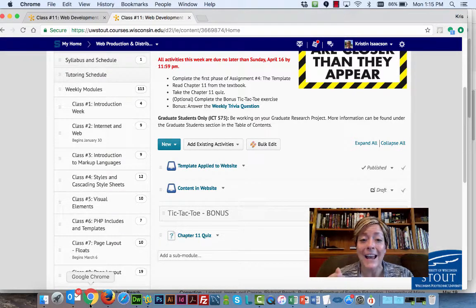The template is due at the end of this week. So that template and index.php are due by Sunday, April 16th. And then I also have the Dropbox out here for content and website if anybody wants to work ahead. So I've made sure that it's available. That will not be due until the following week, but it's there just in case.